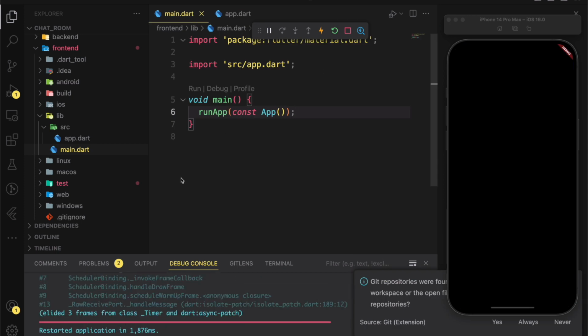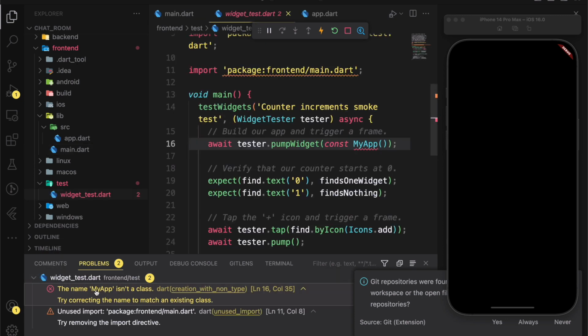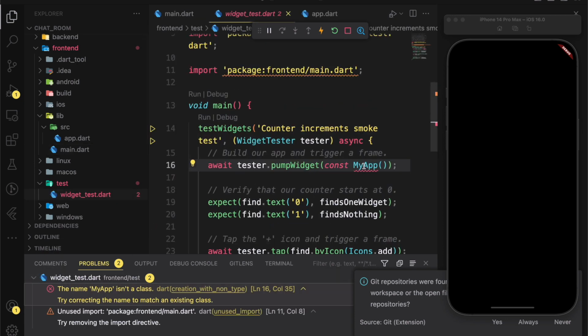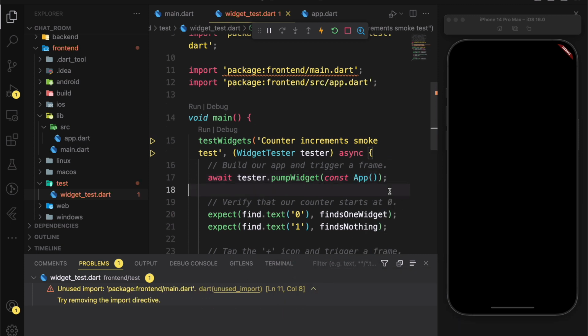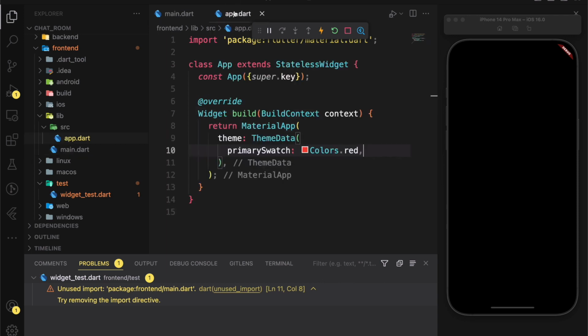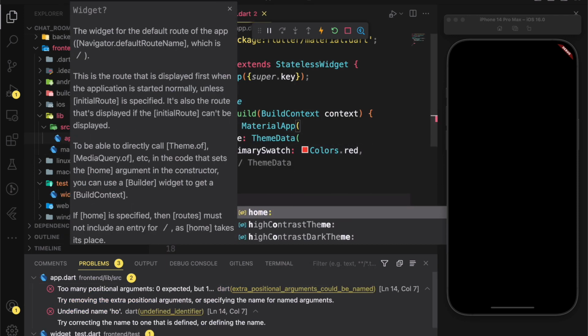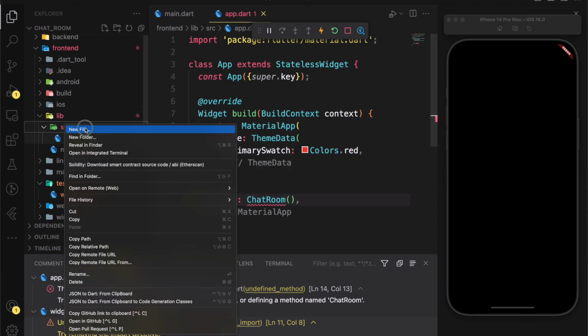Down here you can see that it says that we've got two problems. I'll click on these and then you see that the name is called my app instead of app, and then I'll import it, and now we should have no more problems. Let's create the home page of our application, which is going to be the chat room. That's the first thing the user actually sees, and it doesn't exist yet.